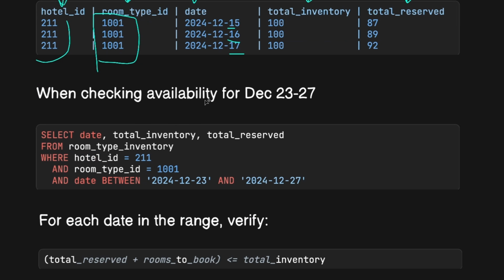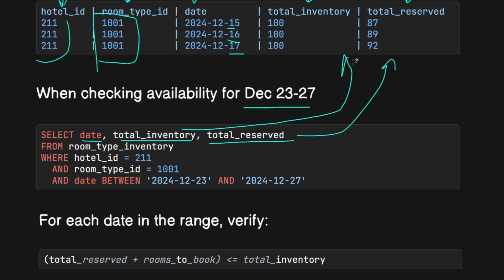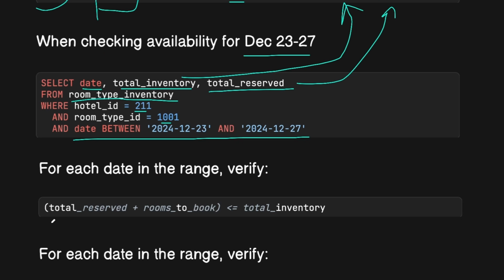When checking the availability, if you're using a SQL database, let's say, for December 23 to 27, we will select the date, total inventory, and total reserved, which is this column here. We will select it from the room type inventory, where the hotel ID and room type ID match, and we will set the date to be between the range that we want. This will give us the total reserved and total inventory.